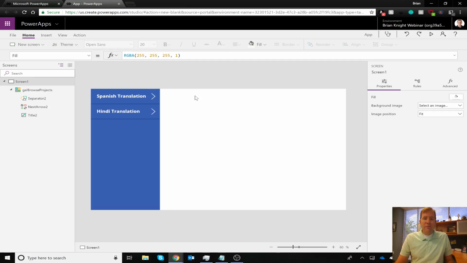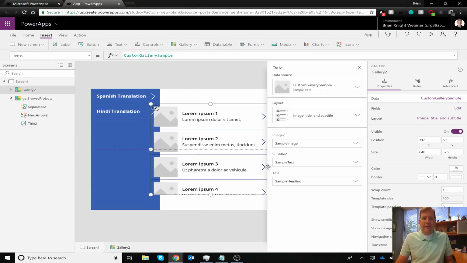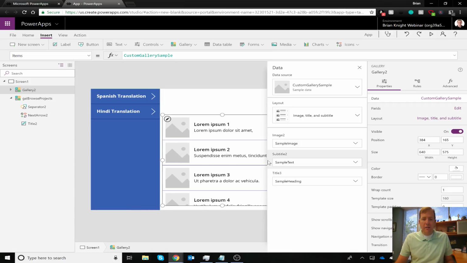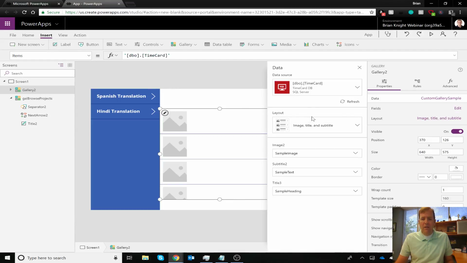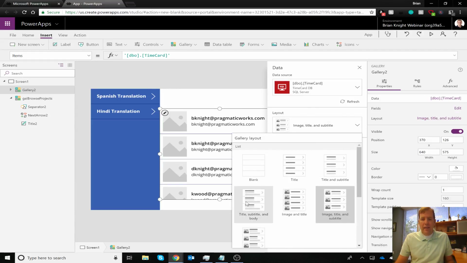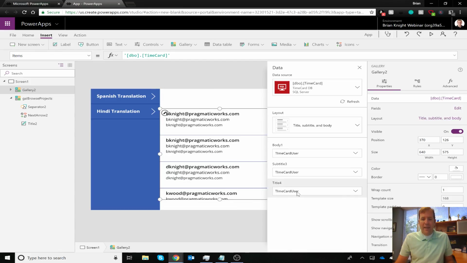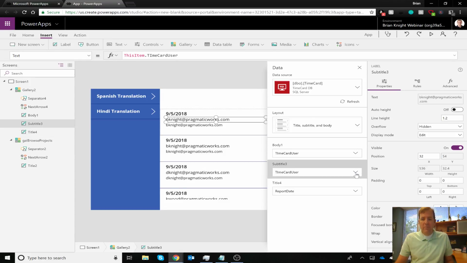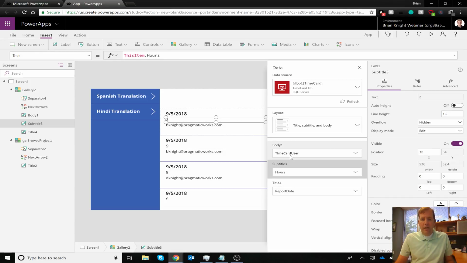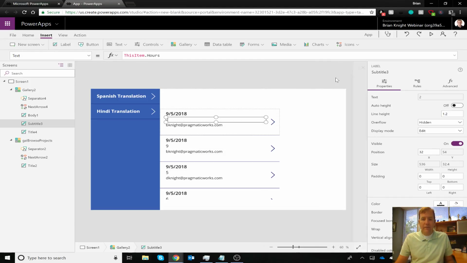Now that I've done that, we have two more, a gallery and a form to create to finish off our application. So let's create one more gallery. When I select this item, Hindi translation, I want to see a list of Hindi translation work items. So on the left here, let's go to time card, and then let's go to one without text here. So in my case, I want the title of that card to show the date of the time card. The subtitle will show the number of hours billed, and the user will be underneath that.